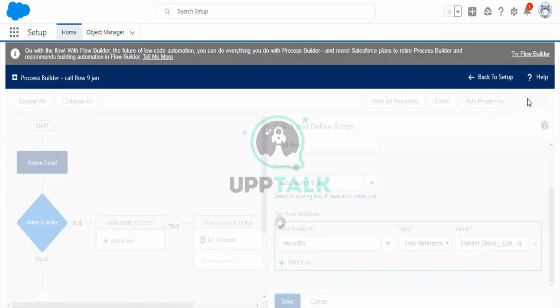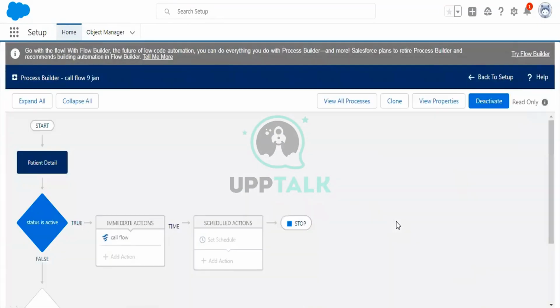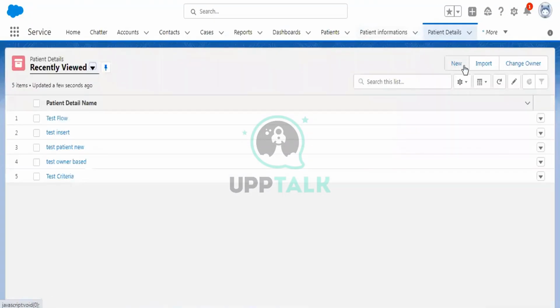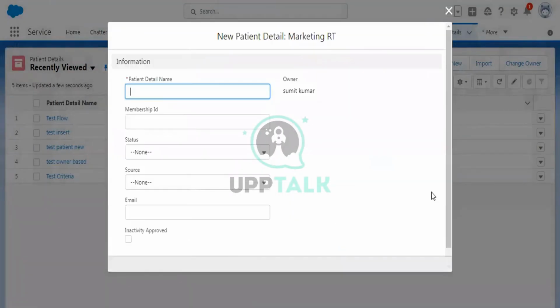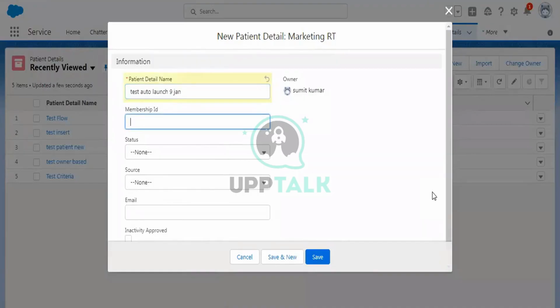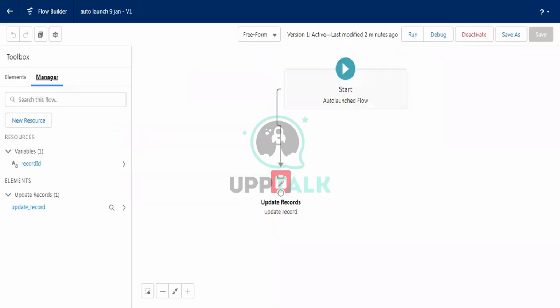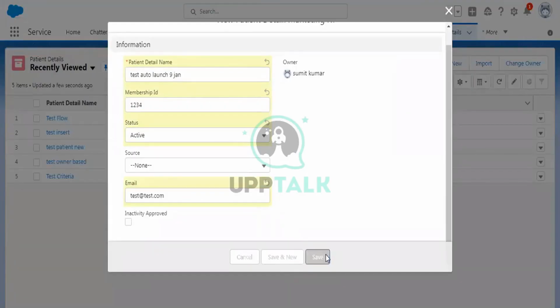And click Activate. The same thing that I was doing earlier with the help of flow, now I'm doing it with the combination of flow and process builder. Now let's test this. Auto launch 9th of Jan, membership ID 34. Status can be active. The source should be set as direct. Click on Save.